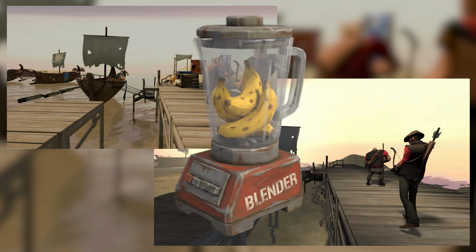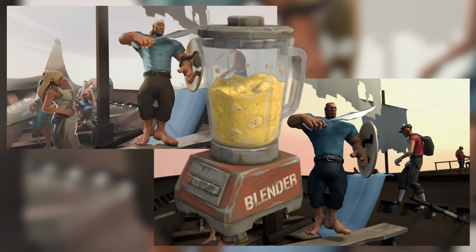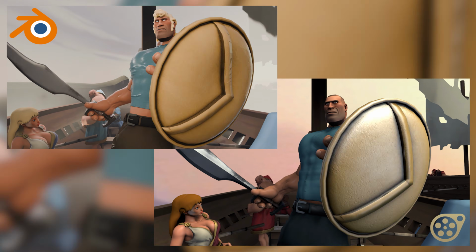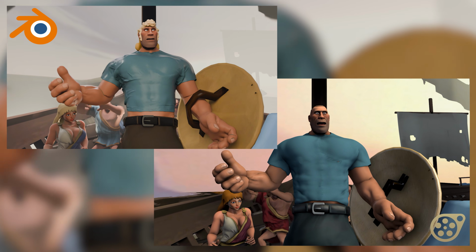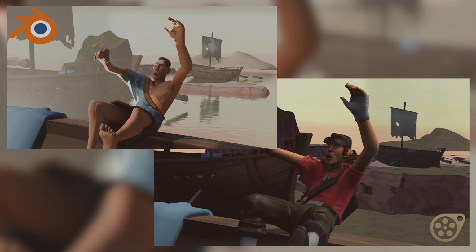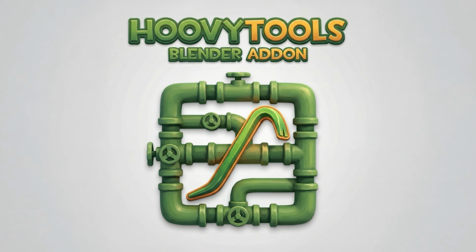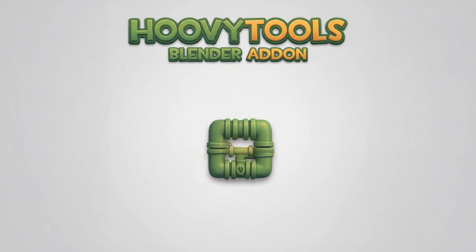So, you've decided to move your Source Filmmaker animation into Blender. You're in luck because I just created the first SFM to Blender session importer that imports models, cameras, animations, and shape keys wrapped into one Blender add-on. After 3 months of work, I am proud to introduce to you Blender HoovyTools, made possible by the creators of Source.io and Blender Source Tools.